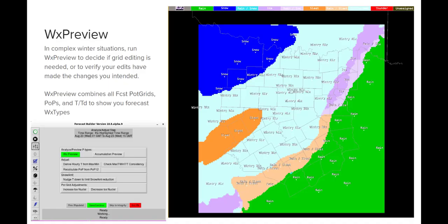When starting the Analyze Adjust step, before deciding whether you need to edit pot grids or not, I would highly recommend you run the Weather Preview button. This can show you what the combination of the NBM pot grids and your forecast grids are going to forecast for the weather type. The color bar matches the colors off the NWS and DFD webpage.